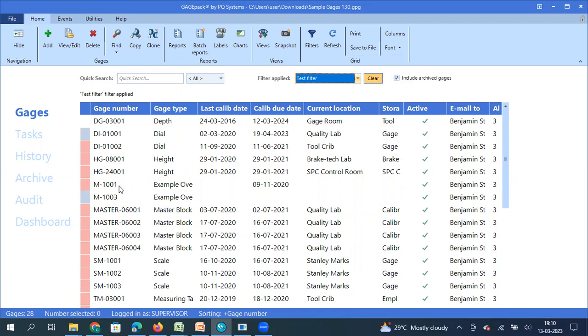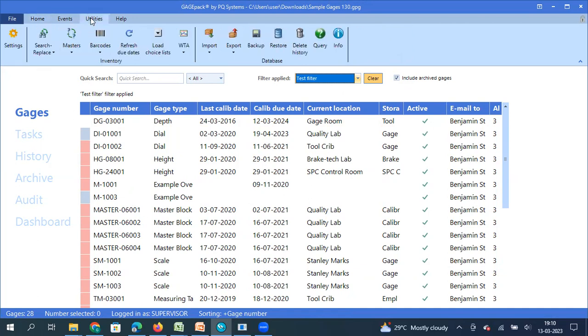Now Benjamin has moved to a different role, and let's say Vinod has taken over his role. So what I need to do now is replace Benjamin's email address from these 28 gauges. I'm going to replace Benjamin's email address with Vinod's email address. So what I need to do, I need to click on utilities.